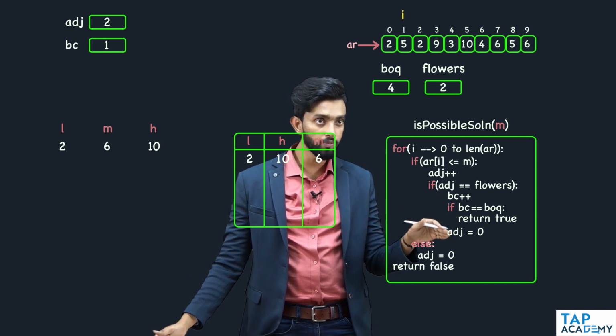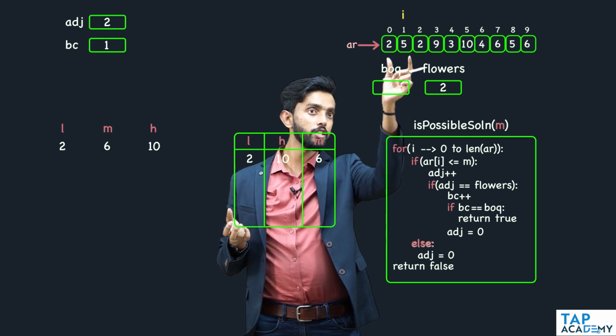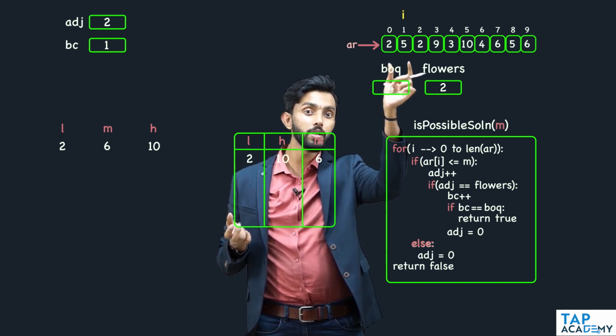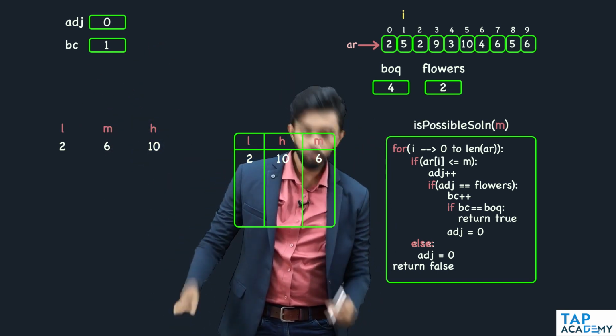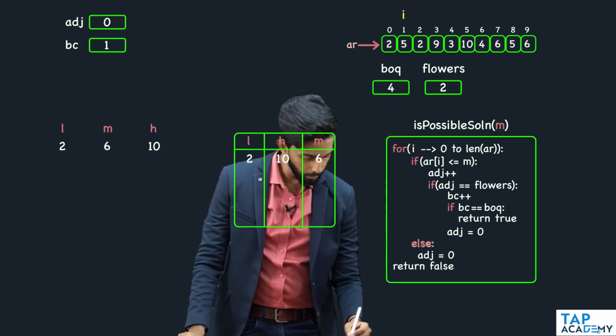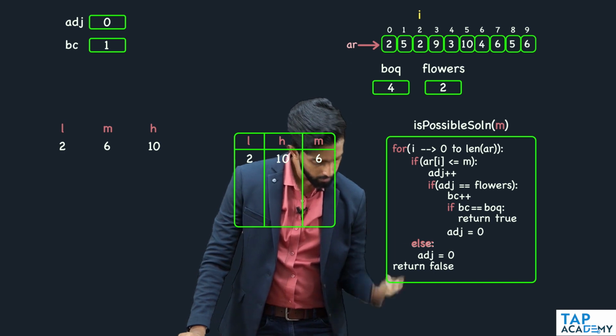If I come out of the if, what it means is that you already created a bouquet using these two adjacent flowers. Now you can't create one more bouquet out of it, which means again I should reset that adjacent value to 0, and that is what I am doing. You are within a loop. I moves forward.